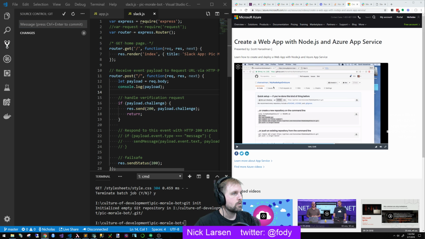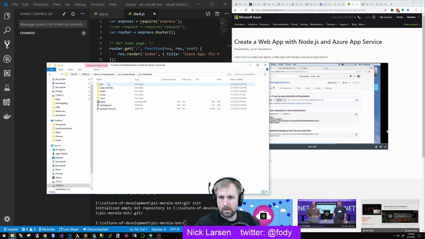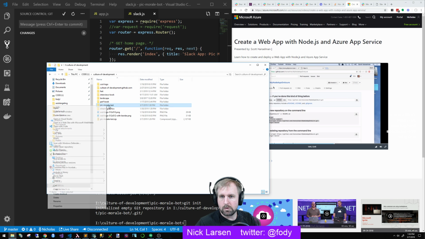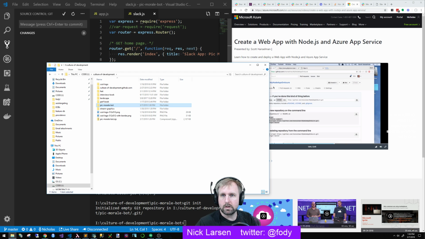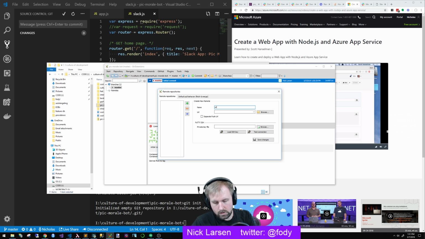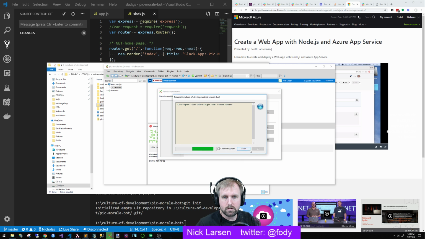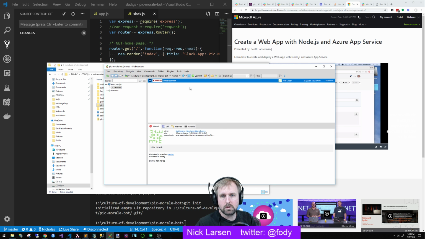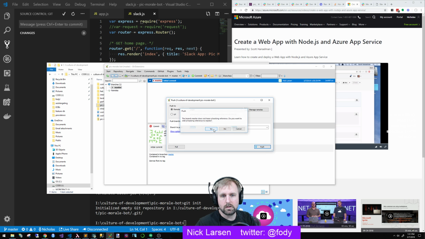Great. Let's grab the URL. Let's open this up. Pick MoraleBot. Whoa. Not what I wanted. Pick MoraleBot. Open repository. Repository. Remotes. Origin. Save. Yes. Great. Push. Yes. Yes.